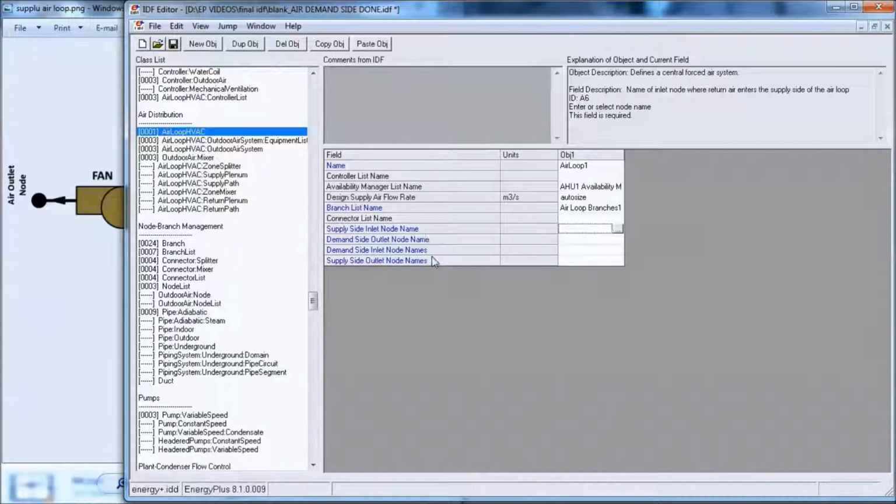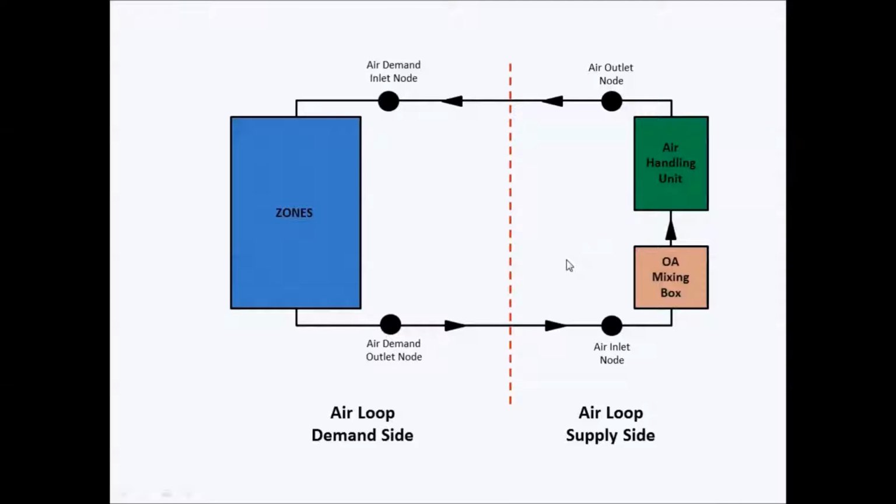These four nodes are actually marked before this. In this slide, I actually marked these four nodes. I did this for that air loop HVAC. So air inlet node and air outlet node would be for the supply side, and air demand outlet and air demand inlet would be for the air loop demand side.